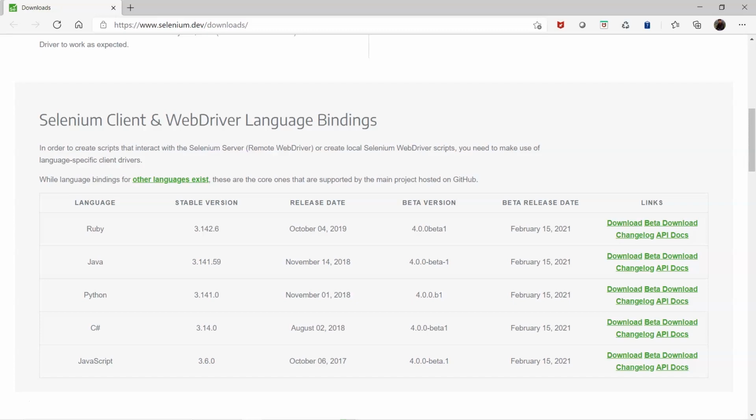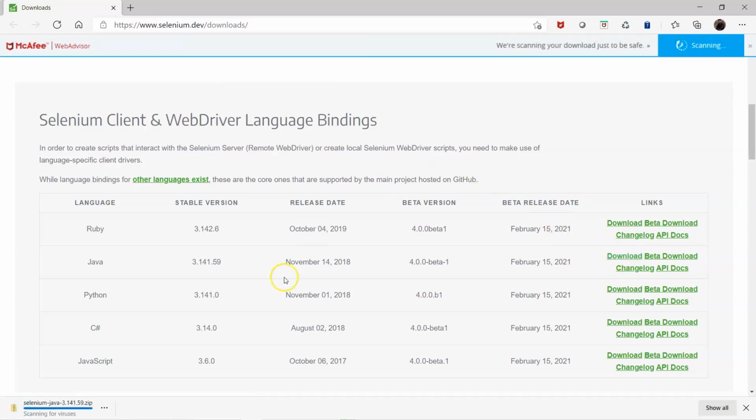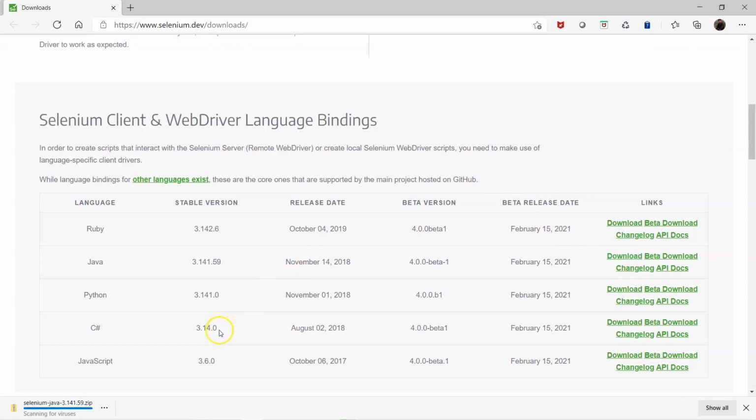It's just a kind of library where you can do the connectivity and see the execution. So what I'm going to do is download these bindings here. Let's download this one. It's again available as a zip file. Depending on the version, you can go for the beta download also, but I'm going for the stable version which we want to utilize.